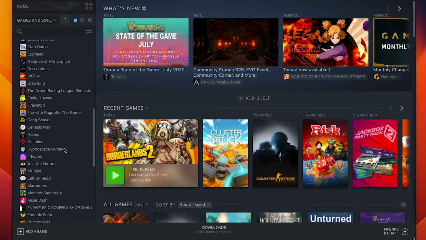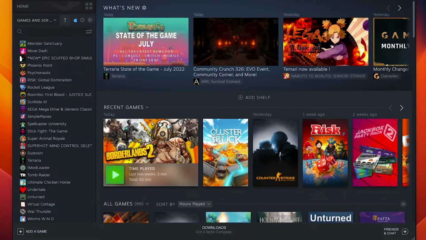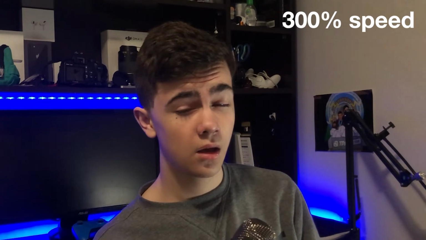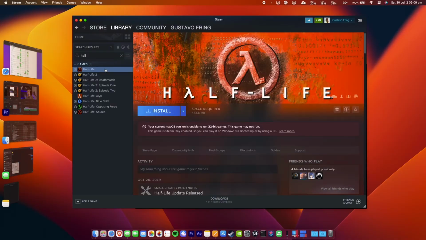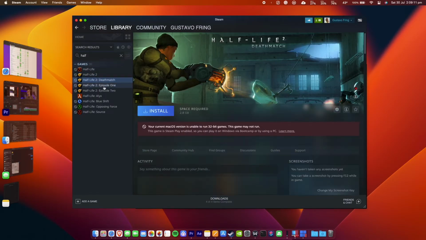You probably won't find older games here, even if they do have a Mac version, because starting with macOS Catalina, Macs couldn't run 32-bit apps, and a lot of older games, like the Half-Life titles, haven't been updated for it.